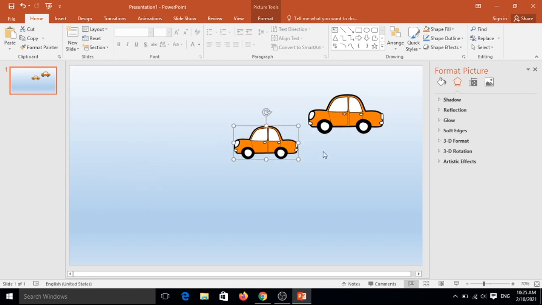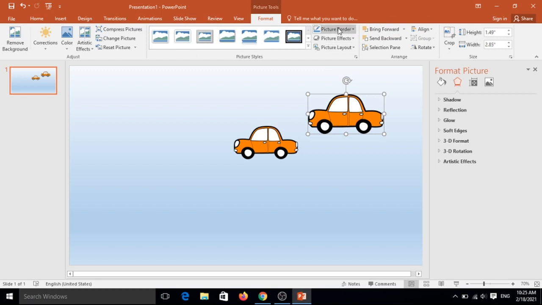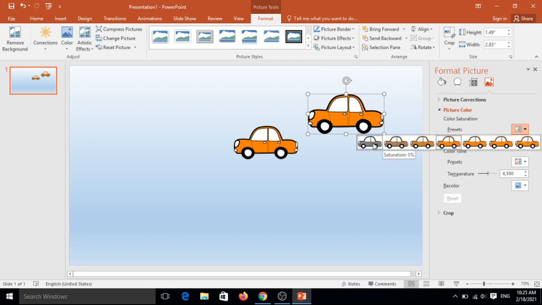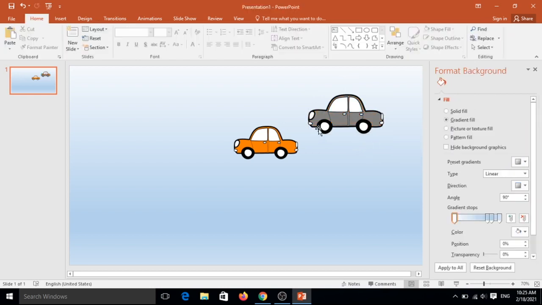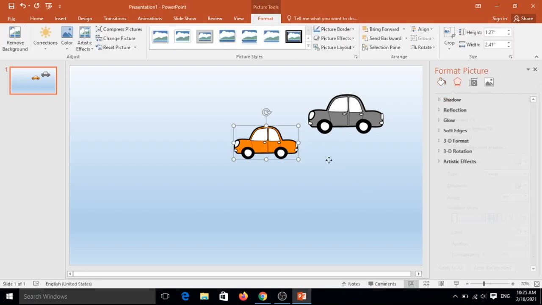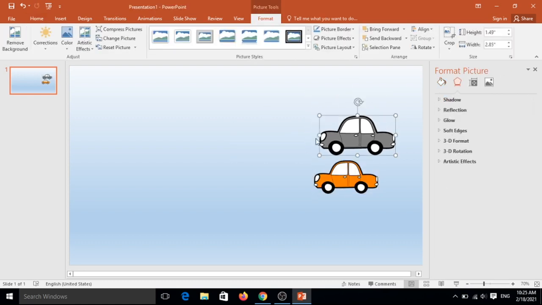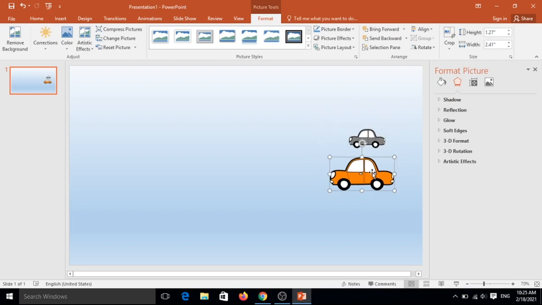Then change the color also. Double click, Picture Border and Picture Effects. It depends on you which color you want. Suppose I want to change the color like this; under Picture Color there are given colors. If you want, choose from this side, and now your color has changed. There are 2 different types of car. You can decrease the size. How can it move from this side to that side?